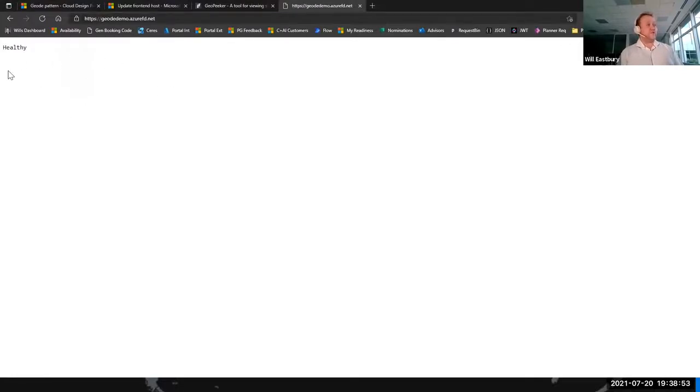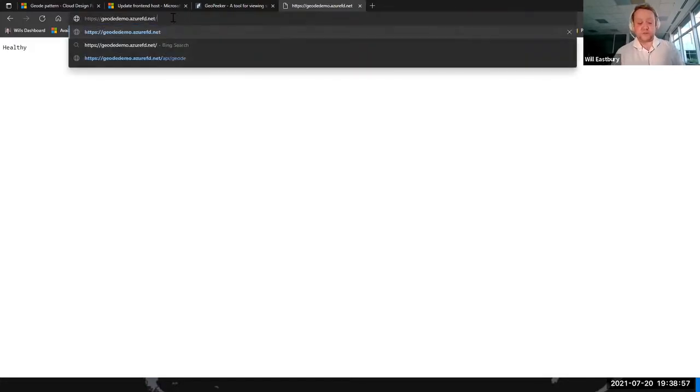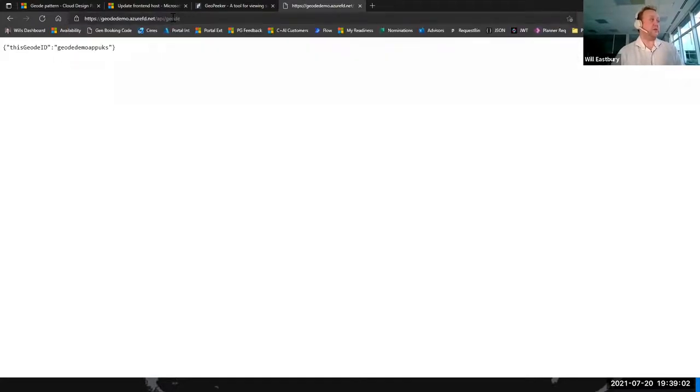And if you're interested to know which region that is, please feel free to drop it in the chat window, by the way. We can go to API and Geode, which is the screen I just showed you earlier, and you'll see this Geode ID, Geode Demo App UKS. And if you're based in the UK or Western Europe, then that should be routing you to UKS. I don't know how many people in here will be based outside the UK, but I'll show you how that shows up externally to the UK in a moment. In fact, let's go do that now.